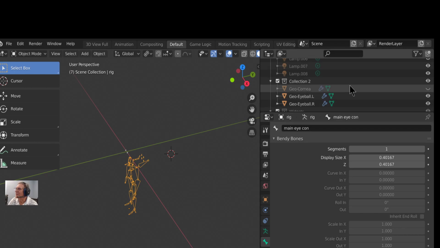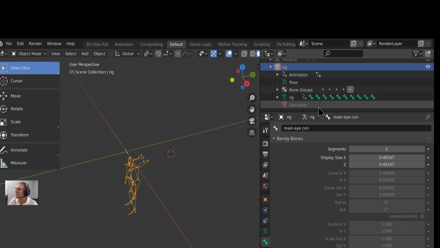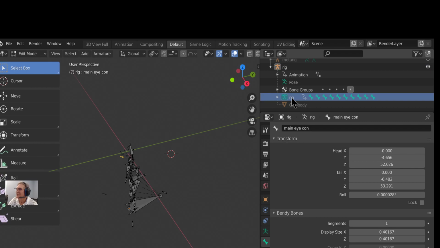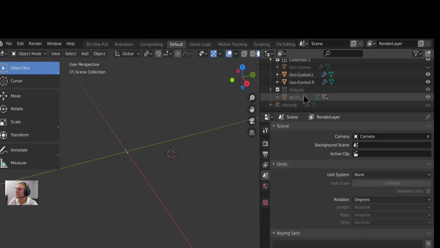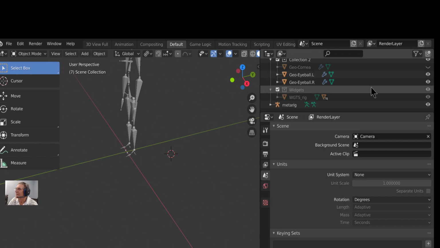You don't need this rig. This rig is no good, so we'll just regenerate it. So I'm just going to select your rig here, and we're going to get rid of it. We don't need it. I'm just going to delete it. Boom, away it goes. And your widgets don't matter. Your meta rig, let's bring that back.